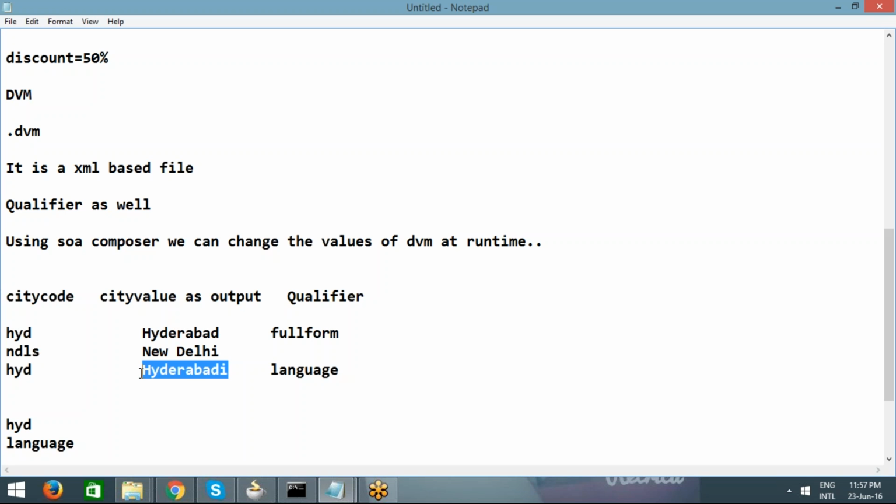In the first example, we will not introduce qualifier. First, let's keep it simple and let's try to understand how to play with the values at runtime. So we are expecting one use case where we get some input, like let's say city code, and we leverage the concept of DVM to map its value to a corresponding notation which might be there in some other system. Let's say HYD is represented as Hyderabad.